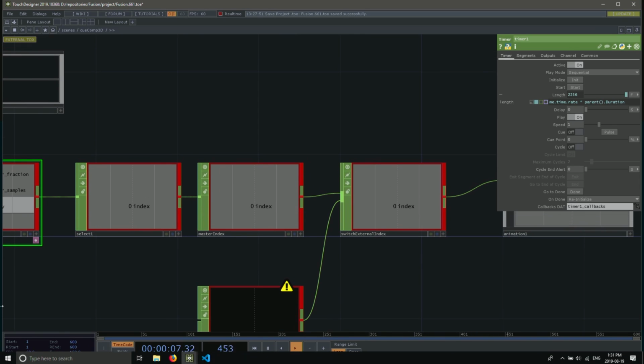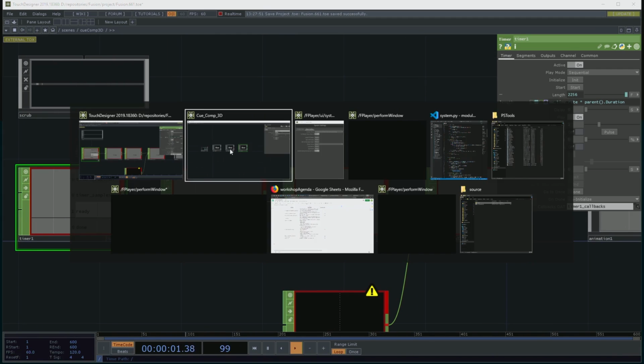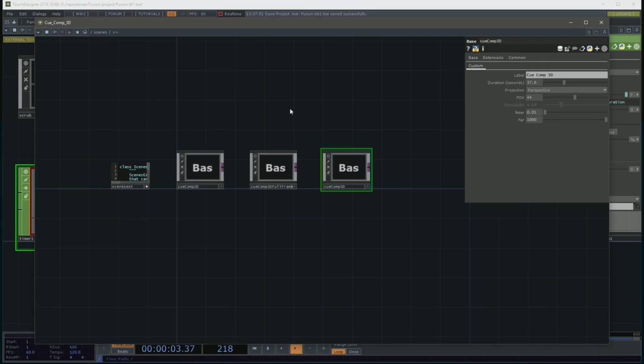What time is it now? 4:30. Any other questions about the GPU syncing?